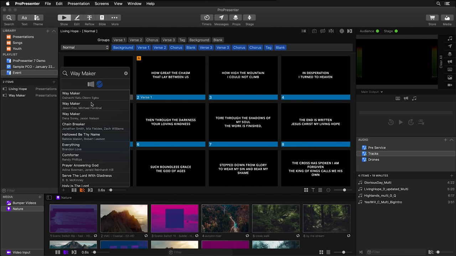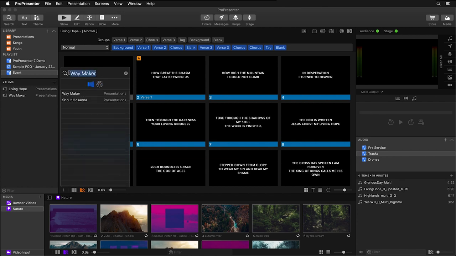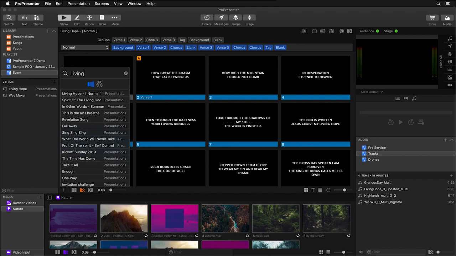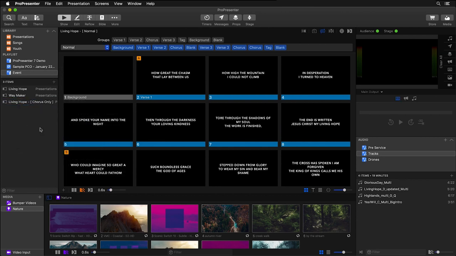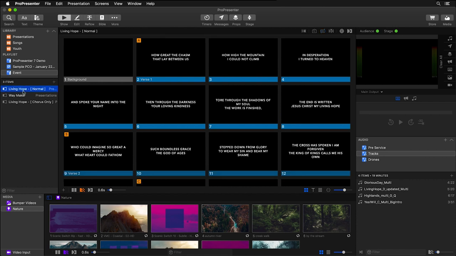Now let's add in Living Hope one more time, but we're going to add it in using a different arrangement. So I'm going to click back to our ProPresenter library search. I'm going to type in Living, and I'm going to grab Living Hope and bring it in. And I'm going to right click on this, and I'm going to choose the arrangement. Instead of normal, I'm going to say chorus only. So now that one's using our chorus only arrangement, where this one is using our normal arrangement.